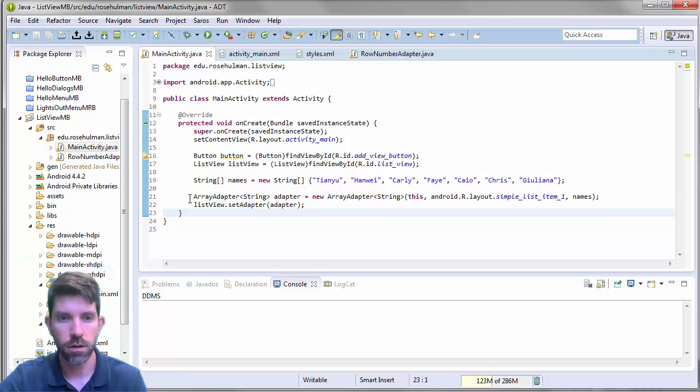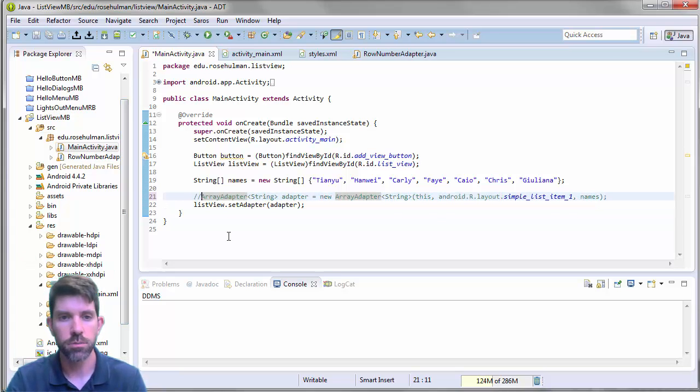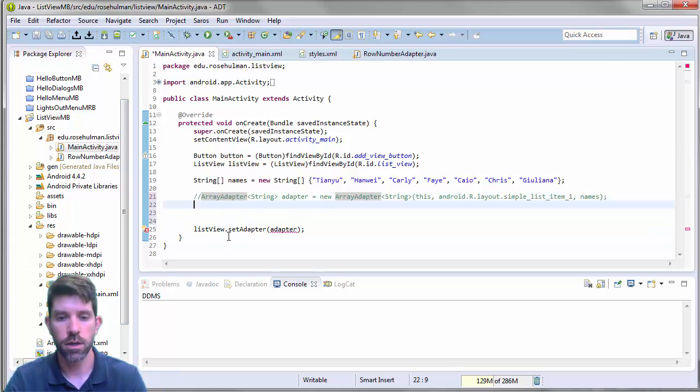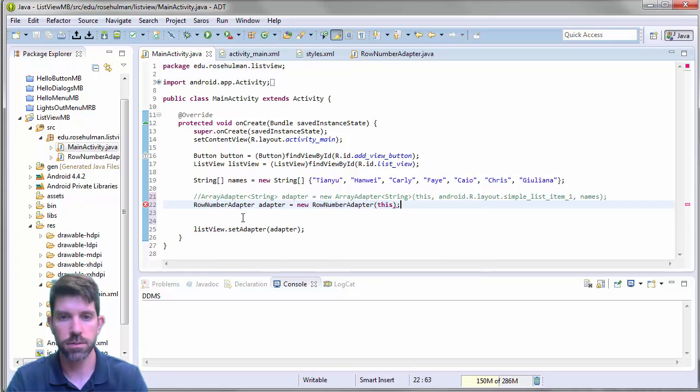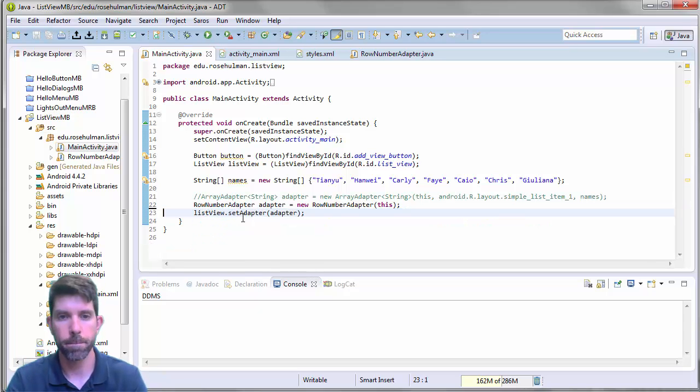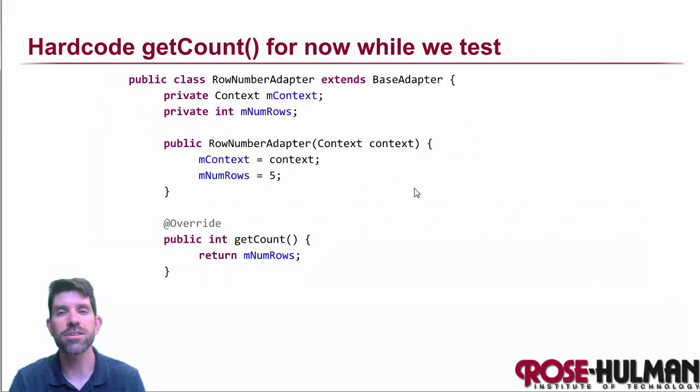In main activity, right now I had this array adapter. I'm just going to comment this out, and I will make a row number adapter. I'm just going to call this adapter as well. It's going to be a new row number adapter, and the context will be this. All right, something like that. Okay, so here's getCount. Already did that.